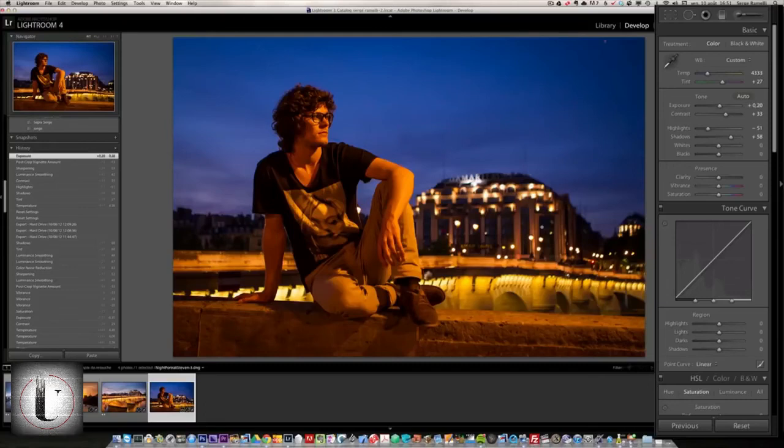That's just a little glimpse of what you can do in Lightroom. Thank you very much for following this course with me. I hope you learned some things.